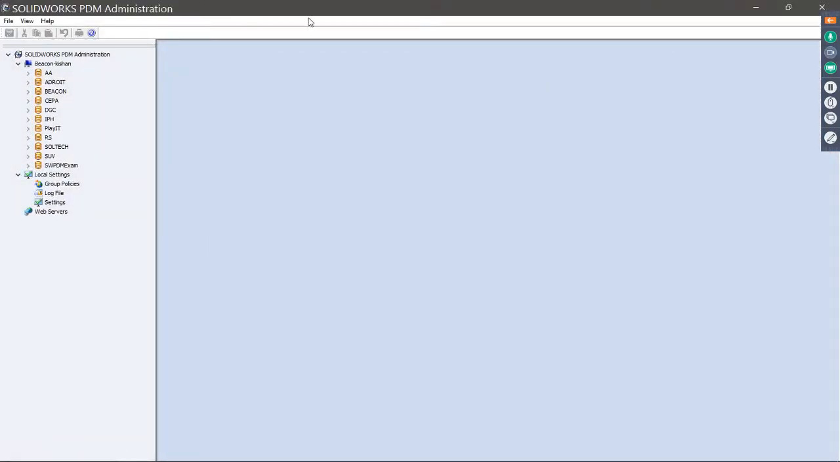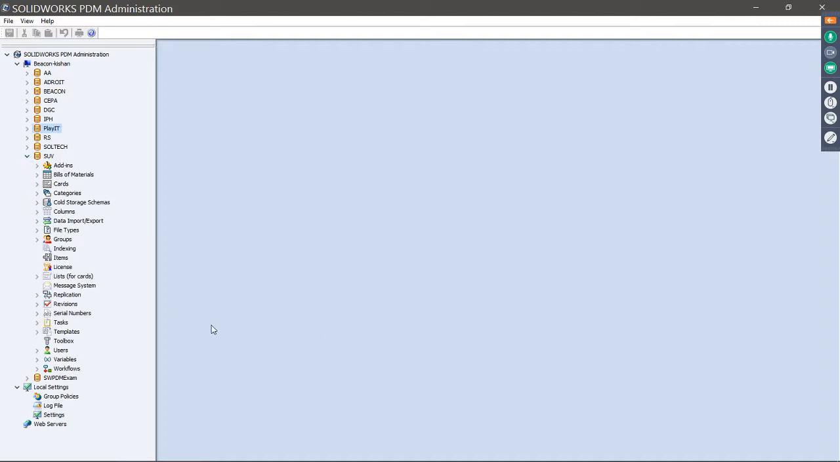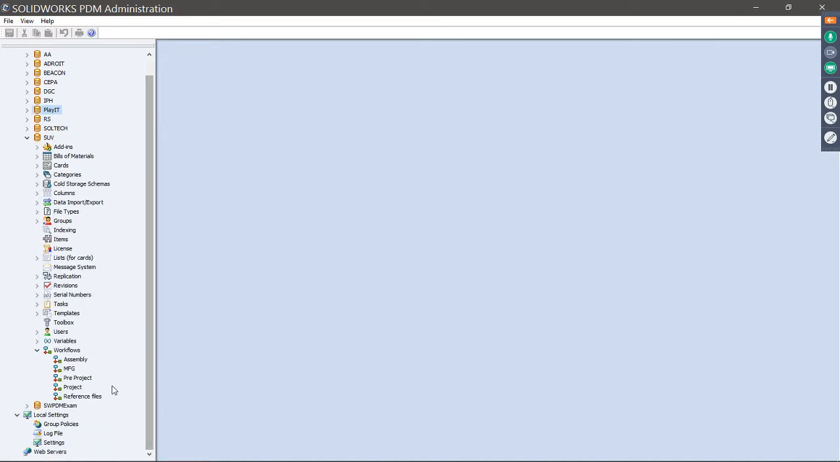Here, this is the interface for an administrator. Administrator is the one who creates your PDM vault. For example, I'll go to this PDM vault, and if I go to the workflows, this selected example company is having several departments and processes linked to their company. The process will look like this.